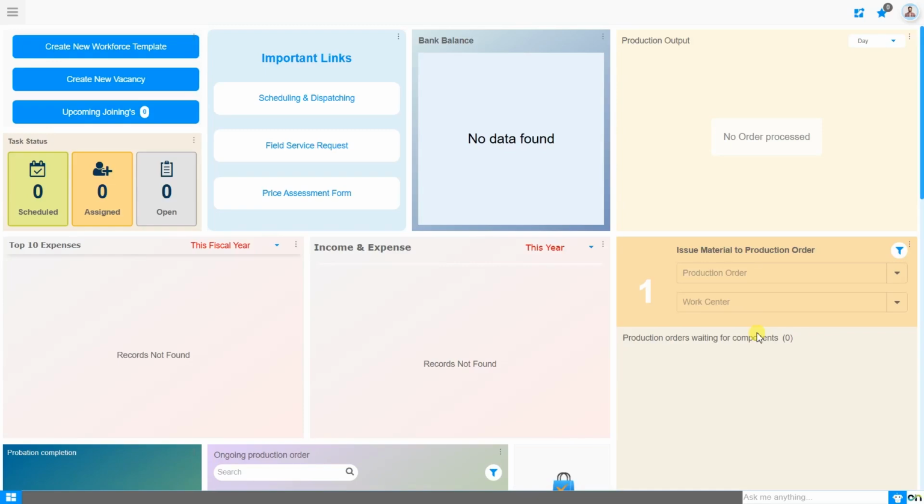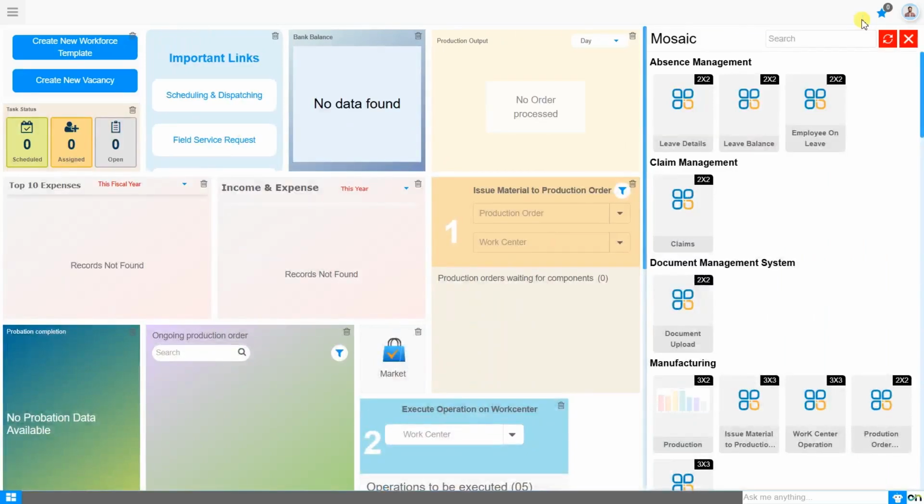Once the necessary records are added, the mosaics will automatically begin displaying relevant information. Additionally, you can customize the homepage by editing the existing mosaics or adding new ones based on your needs. Simply navigate to the Mosaic section, where you can choose and configure the mosaics that are most relevant to you.